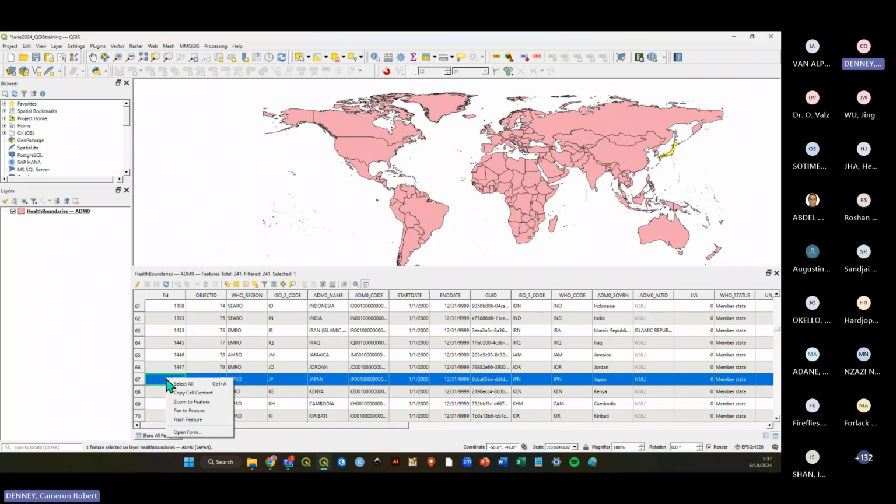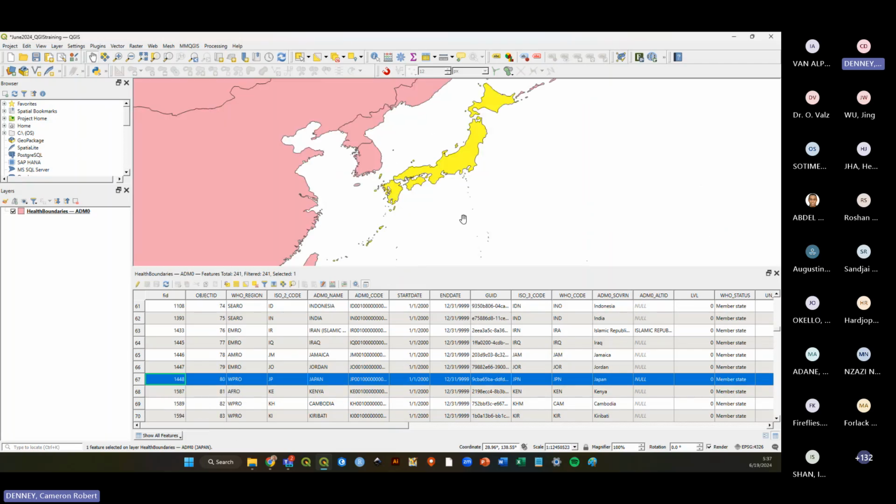Similarly to before, maybe we selected one. So here I've selected Japan. I can right-click on that and say Zoom to Feature, and it'll take me just to that selected feature.